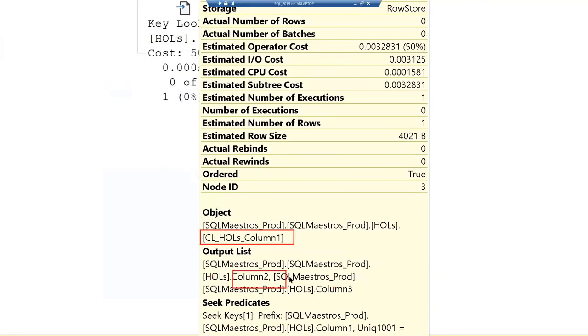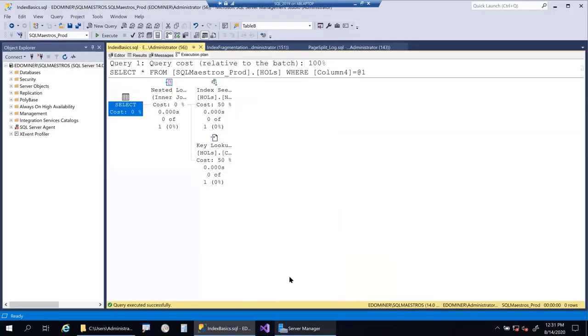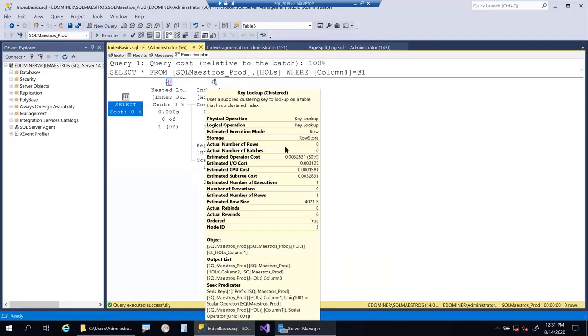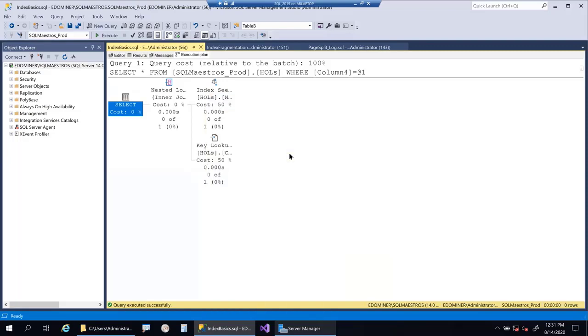So, index seek on the non-clustered index to get column 1 and column 4, then look up into the clustered index to get the other 2 columns, column 2 and column 3, then join these 2 data sets together using a nested loop join, and finally process the output. That is what is happening here. This is fine. That is how SQL Server behaves whenever a certain kind of need exists.